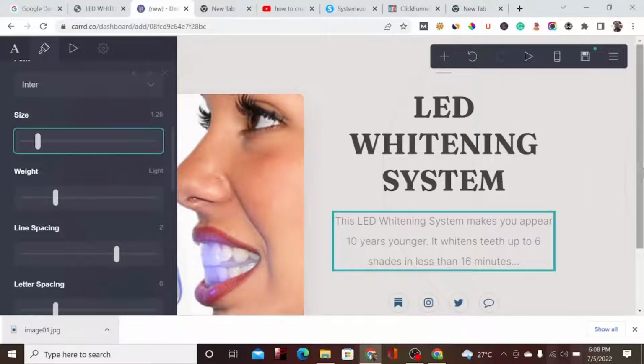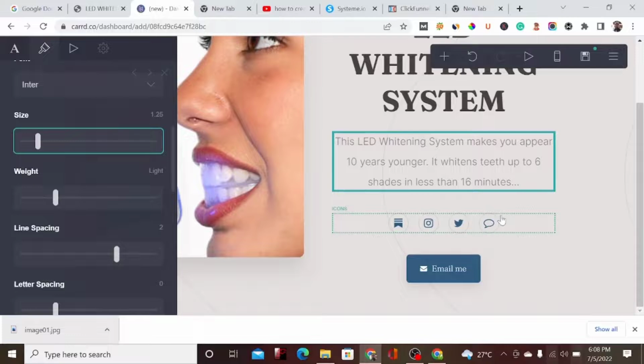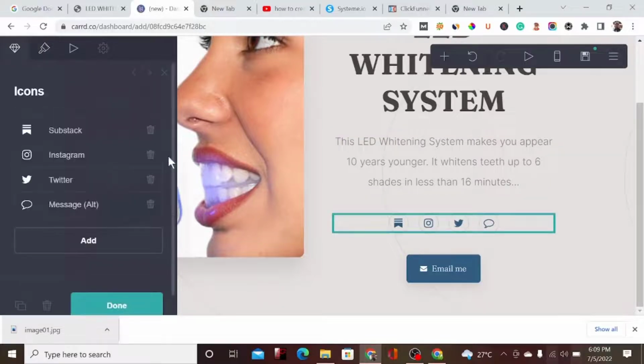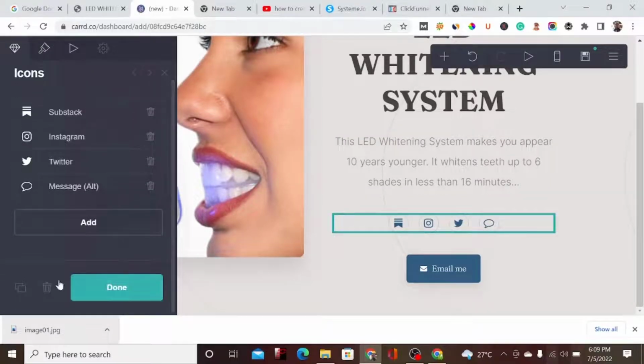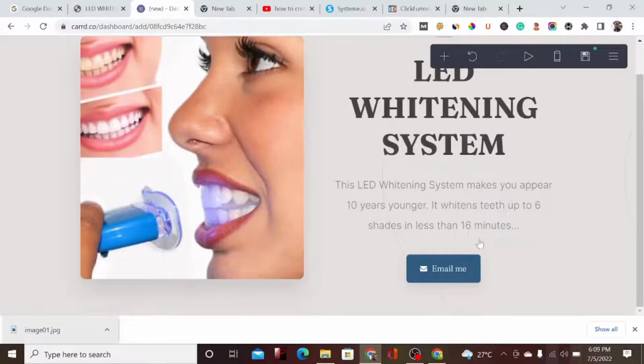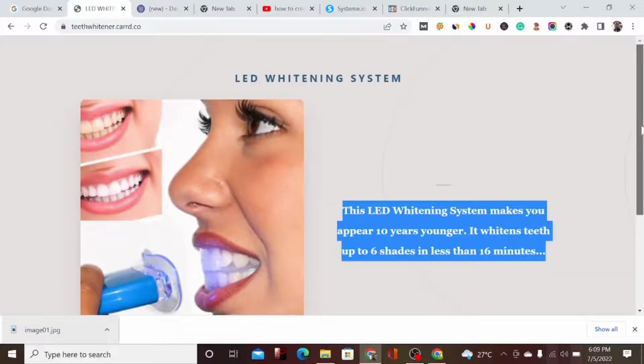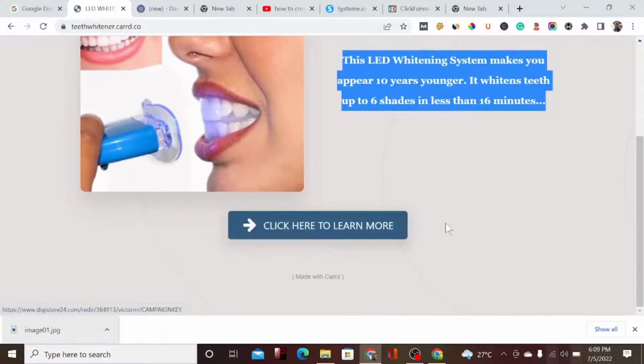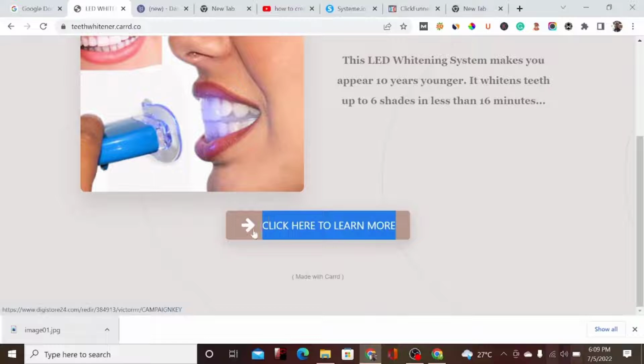Then the next one is for us to add a call to action. So I'm going to delete this one because this one doesn't really have anything. You just have to click on it, then click on delete. So we are going to delete it permanently. So the next one is adding a call to action. So our call to action is click here for more. So I'm going to copy click here for more, then come over again.